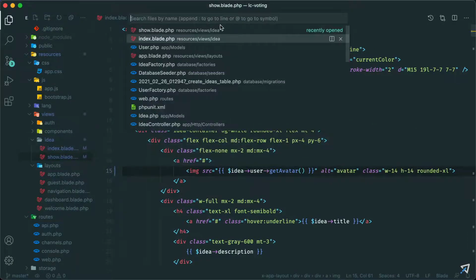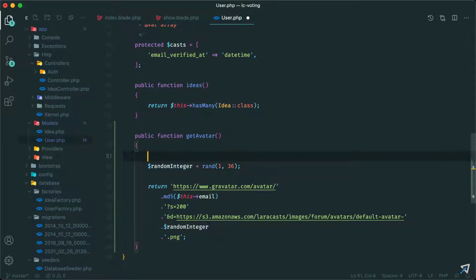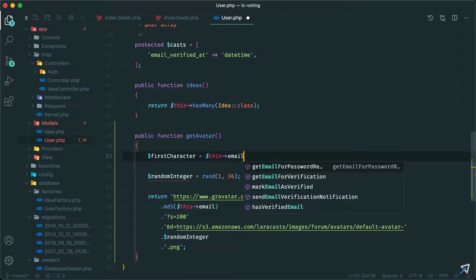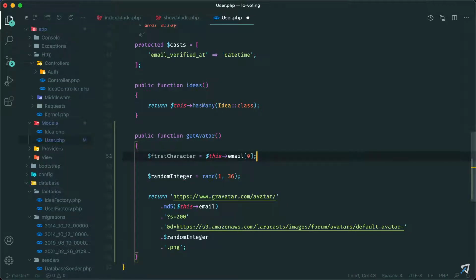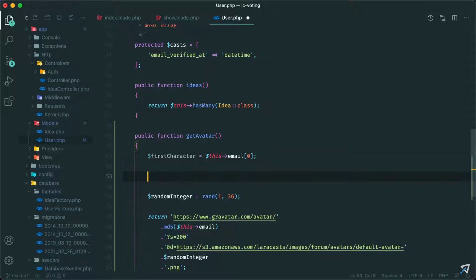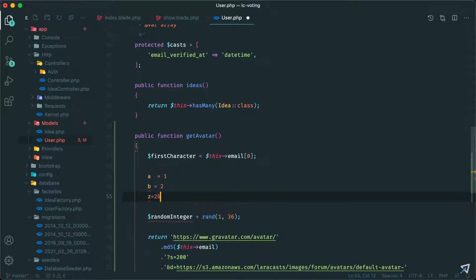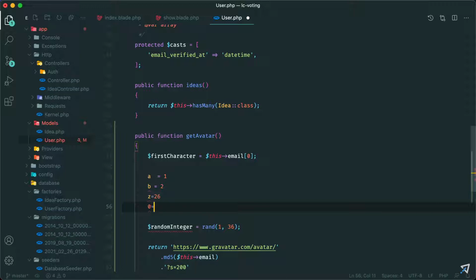So I wouldn't be surprised if Jeffrey is doing something similar. So let's go ahead and do that. So let's change our code back to our user model. So let's grab the user's first character in their email. So first character is this email, and we can just do 0. And now we have to change this letter to a number. So for example, like I just said, A is 1, B is 2, and so on and so forth. So Z should be 26, and then 0 should be 27. So how are we going to do that?